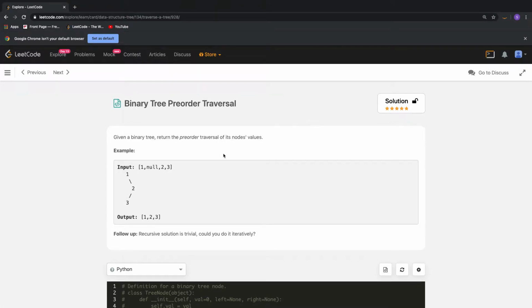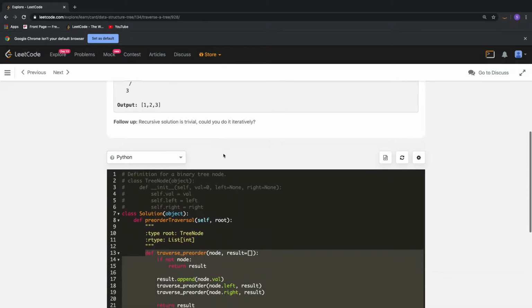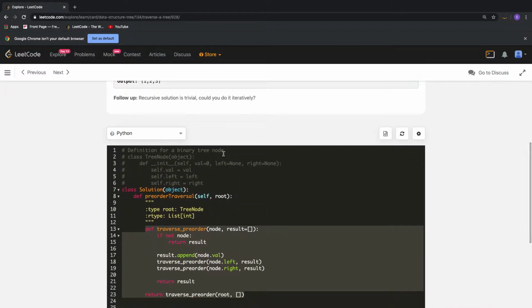Hello guys, today we are going to see the binary tree pre-order traversal. So it is quite clear what the statement is. It says that the recursive solution is trivial. Could you do it iteratively?